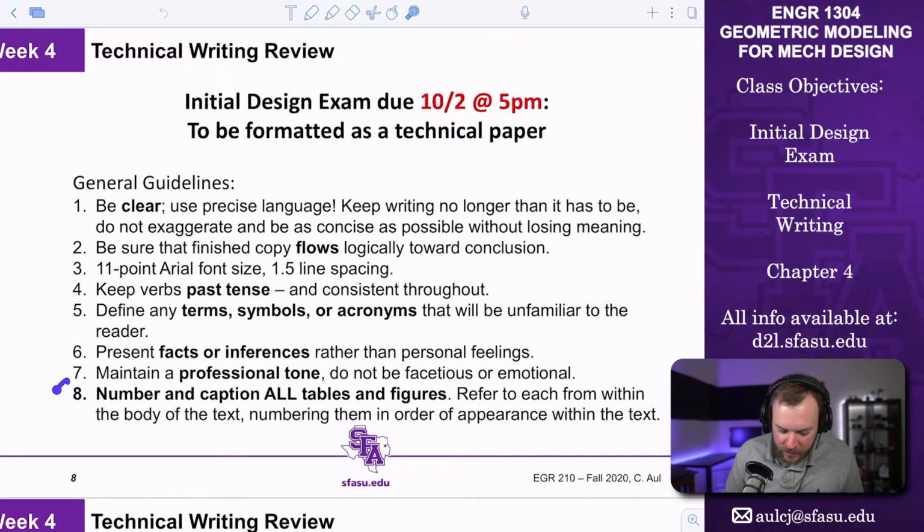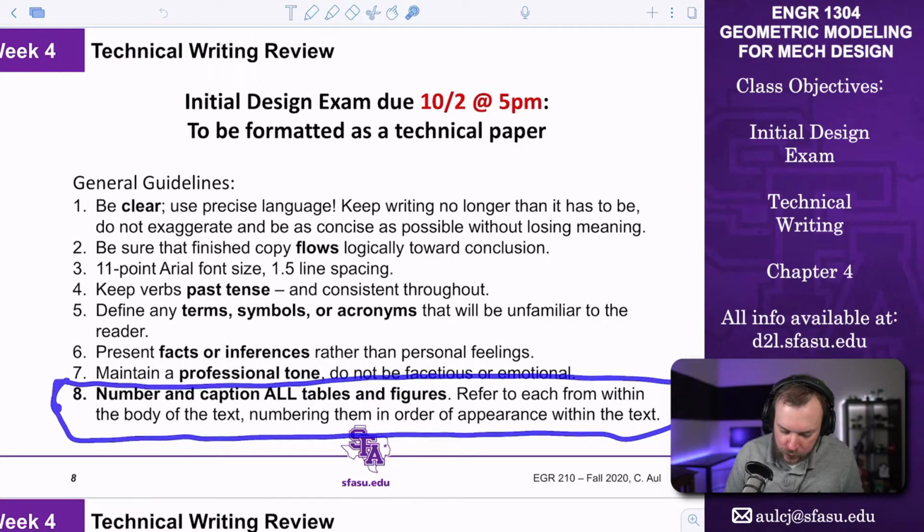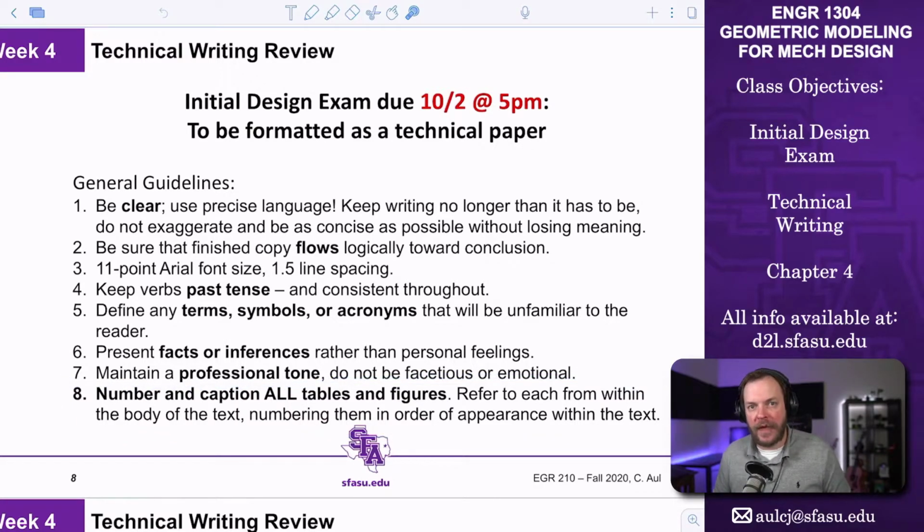This is a big thing, and I expand on it: I need you to number and caption all tables and figures in your document, all right? If you have not done this yet, or if you don't have any idea what I'm talking about, this is something I'm going to grade very harshly. If I see that you do not number and caption all of your images, figures, or tables, you're getting points taken off.